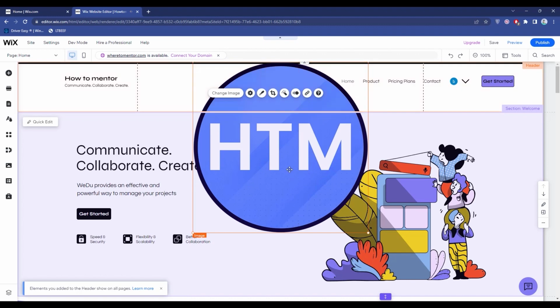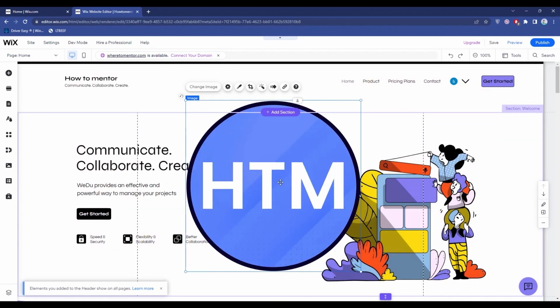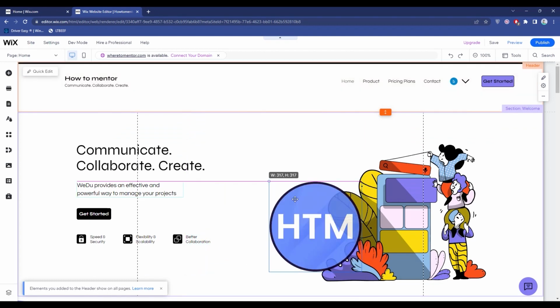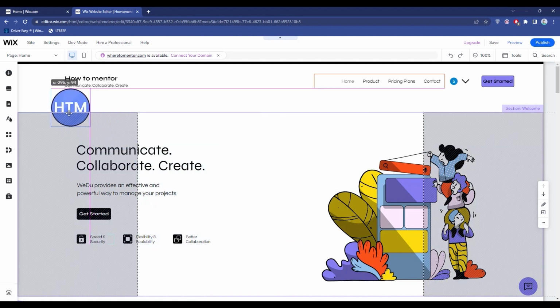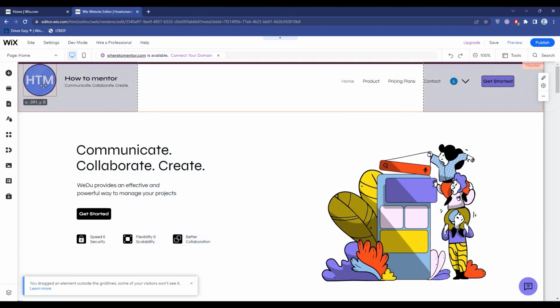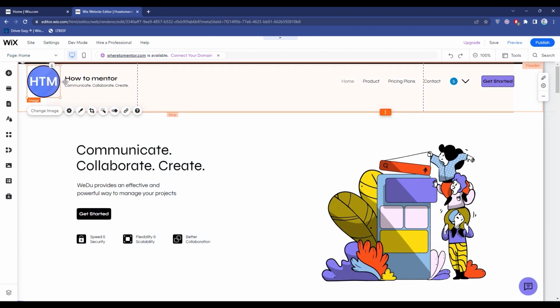Then a giant logo should appear on your page. Now all you have to do is simply change the size of this logo and place it wherever you want. So I will just simply decrease the size of it. Then just simply put it wherever I want. So as you can see, I have placed my logo where I want.